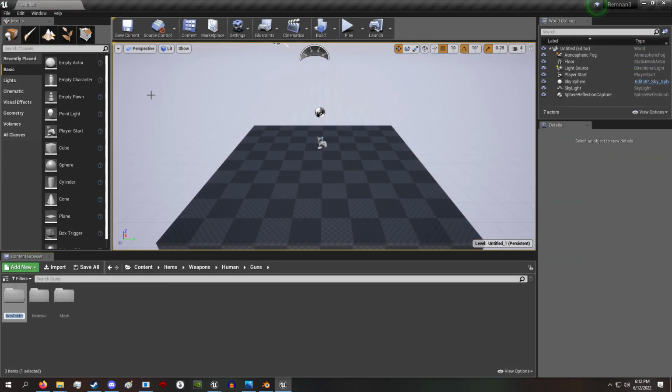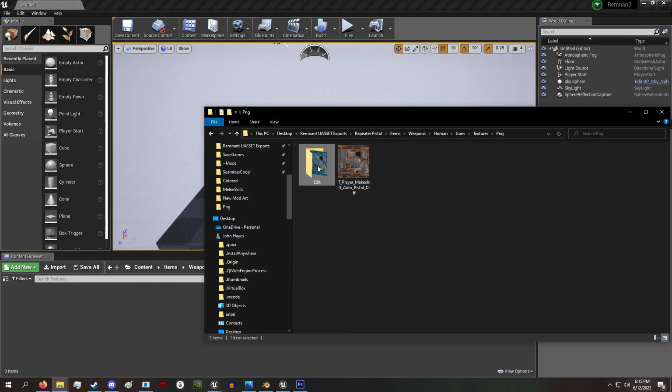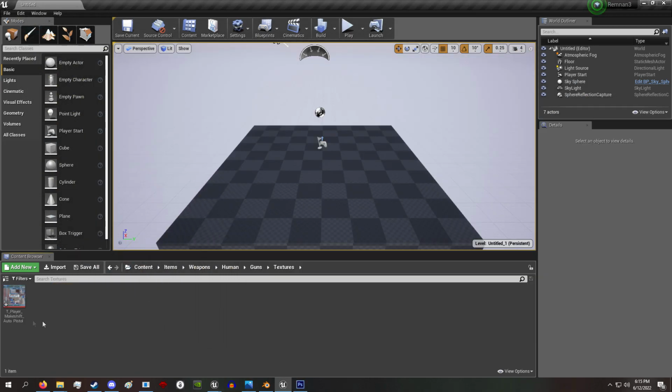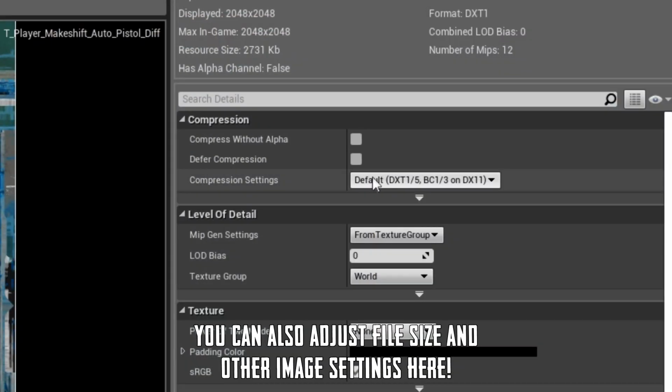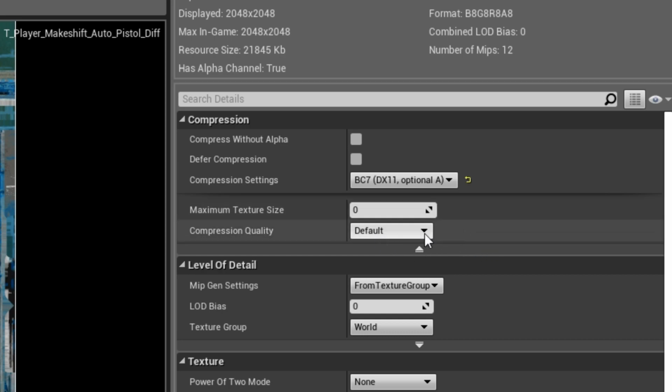Make a texture folder in the same location of the material and mesh ones in your Unreal project. Import the picture, open it up, and change the compression settings to be BC7. Set compression quality to highest and save the texture so there isn't a little white star next to it.